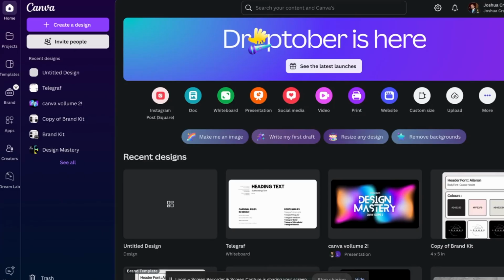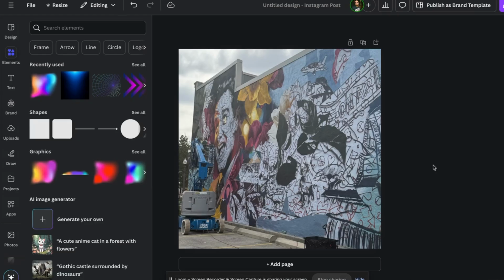So, folks, today we're going to take a look at how to edit photographs using Canva. I've created a file here for us to edit. This is a picture of a mural that I took a couple of weeks ago, and it's kind of looking a little flat, and I want to be able to use it on my website, but I can't use it in this state, so I'm going to need to edit it.